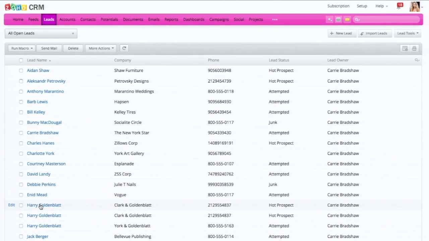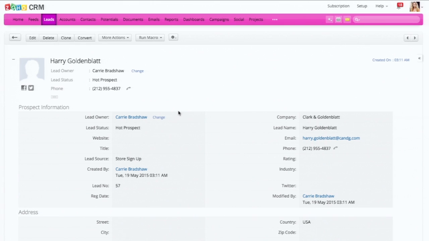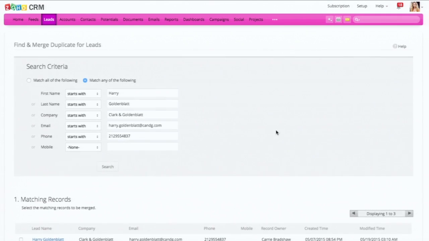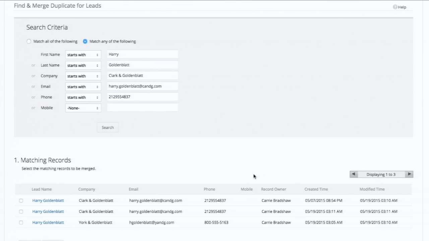Now, if we take a look here, we see Harry Goldenblatt. There's 3 records for him. If I'm working with Harry and I suspect or I know that there might be duplicates for him, I can come into his profile, and then right here under More Actions, I can click on Find and Merge Duplicates. What it's going to do is search the entire database for all of the records that match the criteria of the one that I just came from. So we can see now we've got 3 instances of Harry in the system, and it's basing it off of first name, last name, company. It's just searching for anything that matches. So it says, hey, you've got 3 in here.